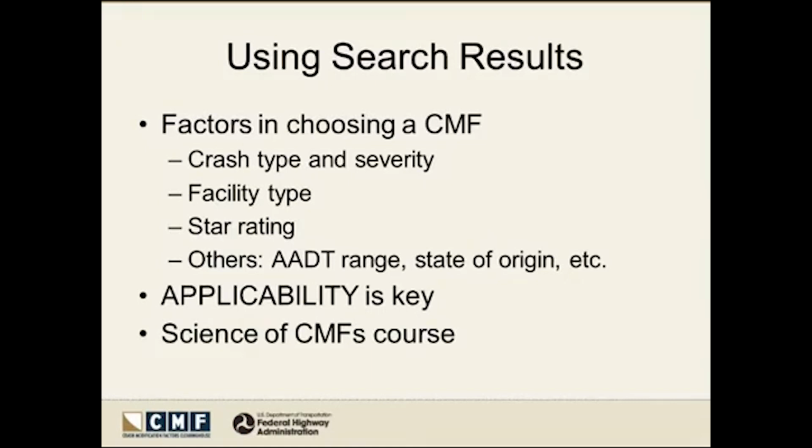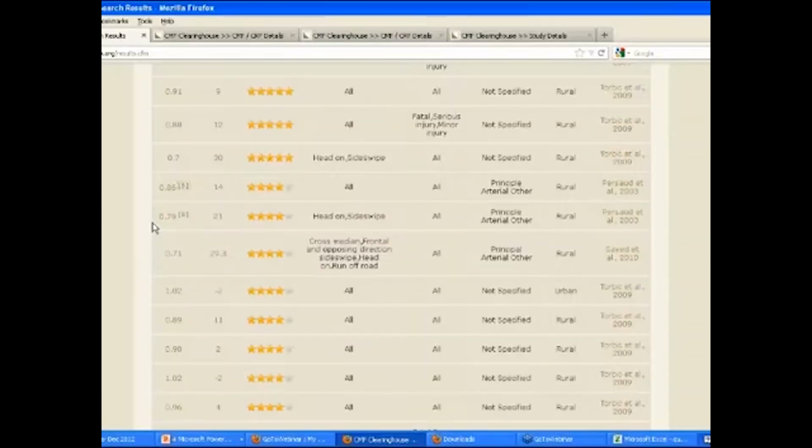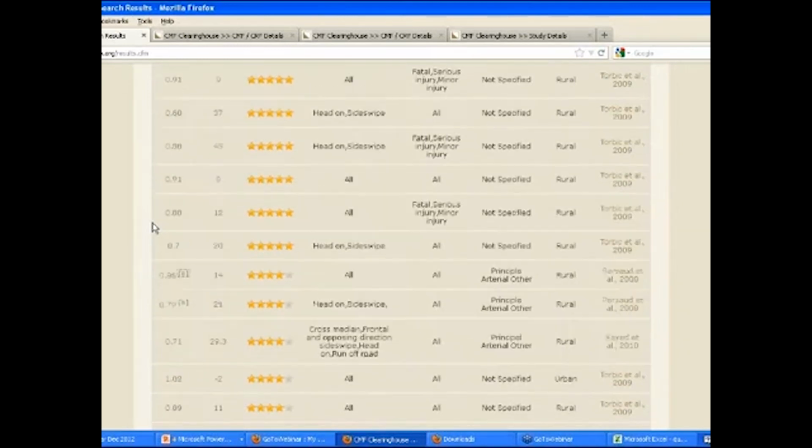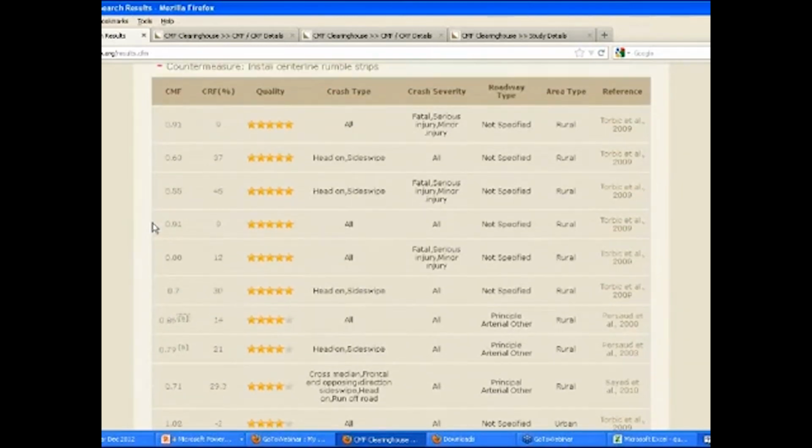Star rating, of course, we provide the star rating, and I hope that does factor into your decision as a way of indicating which CMFs are more reliable. The search results, if you didn't notice, are structured such that the highest star rated CMFs appear at the top, and it goes down from there to try to help direct you that way.